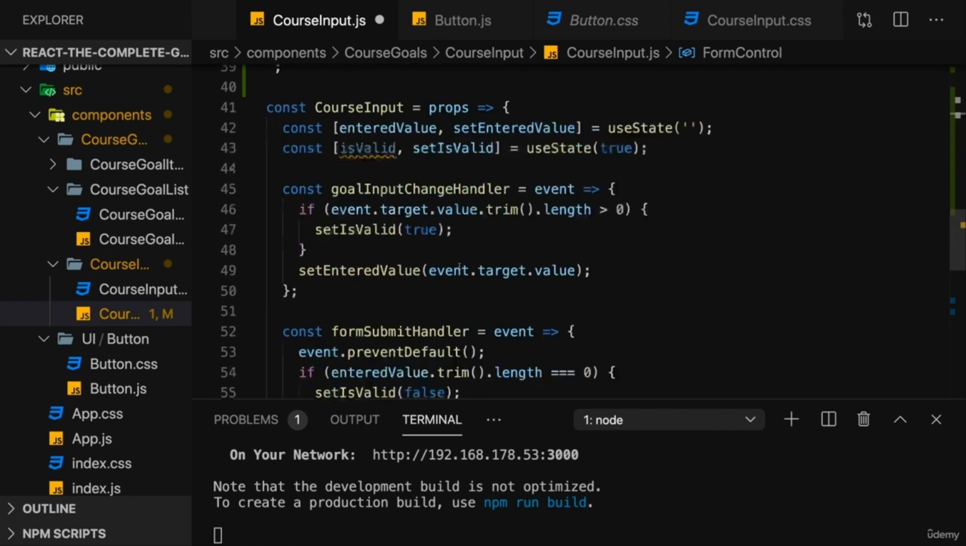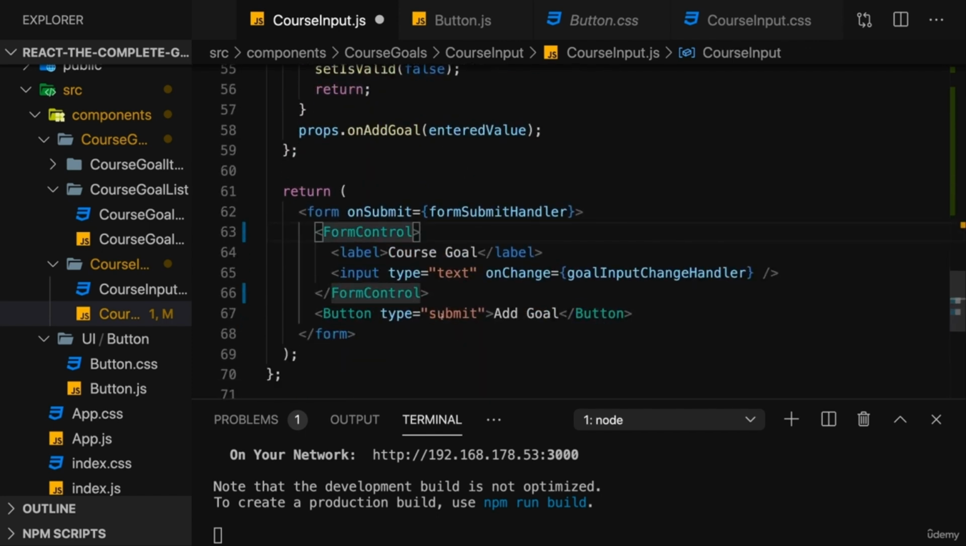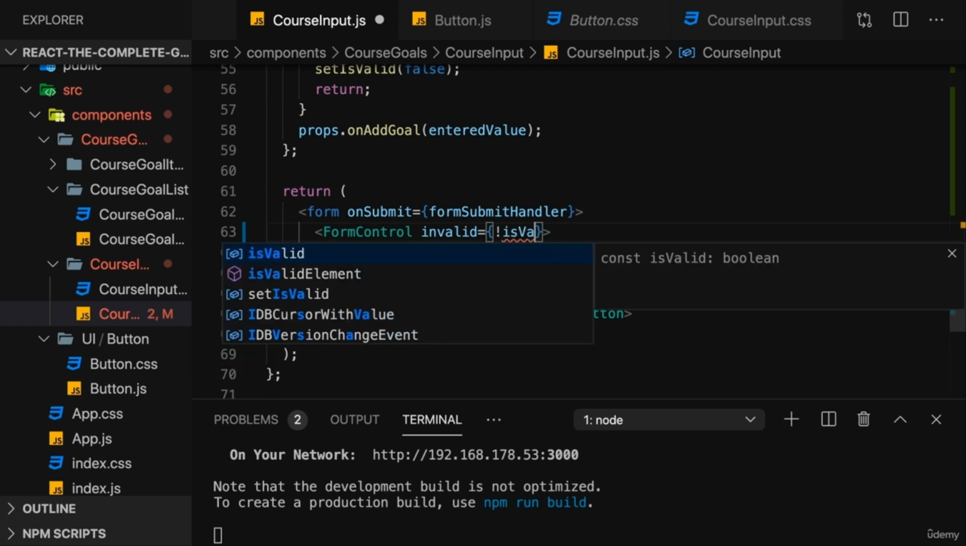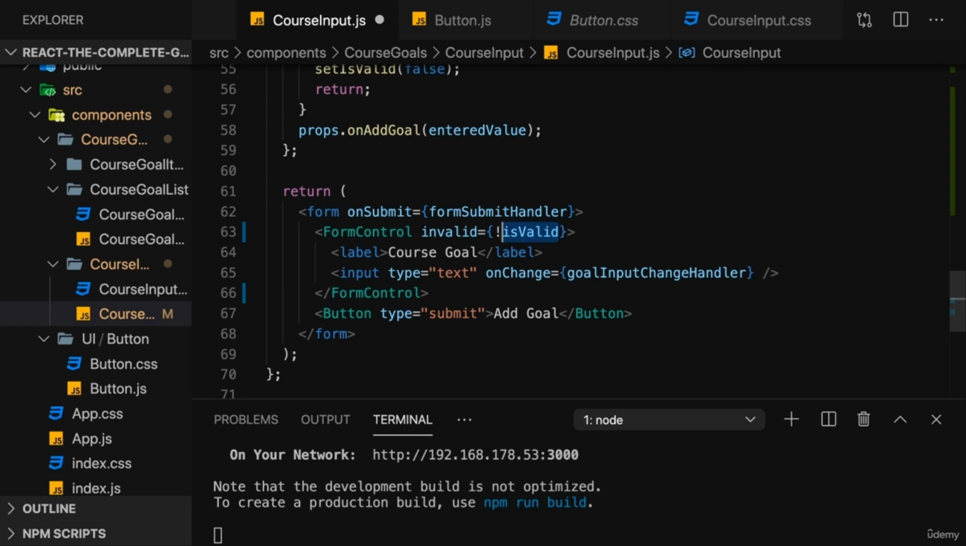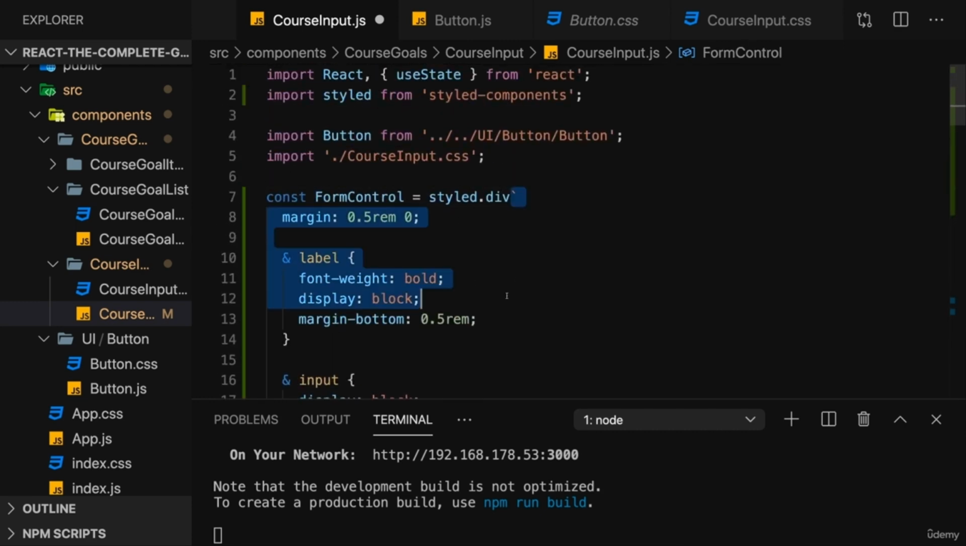How does this work? Let's say on our form control, when we use it down there, we want to add an invalid prop. The name is up to you because it's your component, and this should be true or false. The value we feed in, therefore, is not is valid. So if is valid is true, we feed in false, because it's not invalid if is valid is true. If is valid is false, we feed in true, because invalid is true if is valid is not true. So we set invalid to true if what the user entered was invalid. And this invalid prop can now be used between those backticks here.